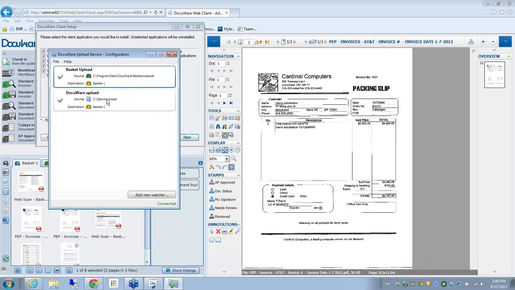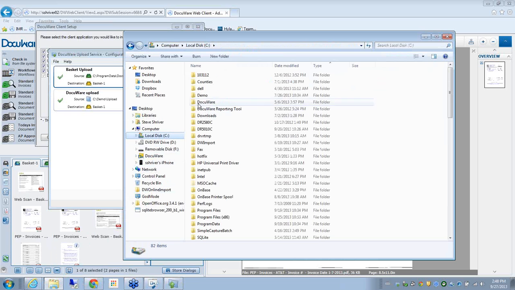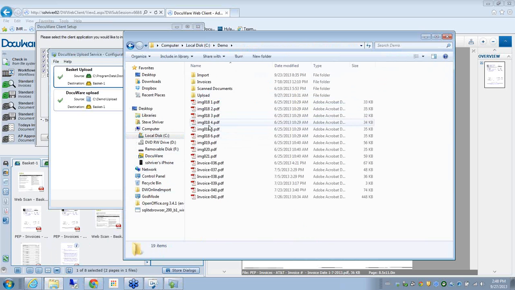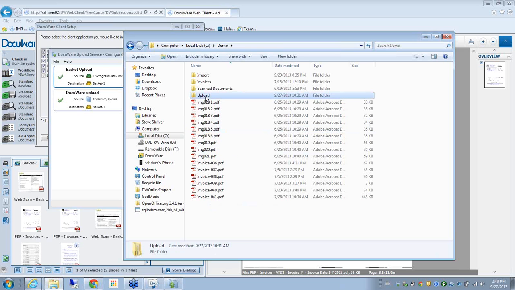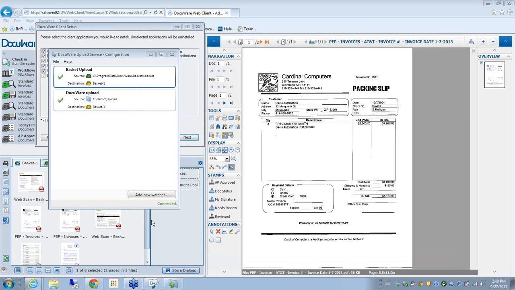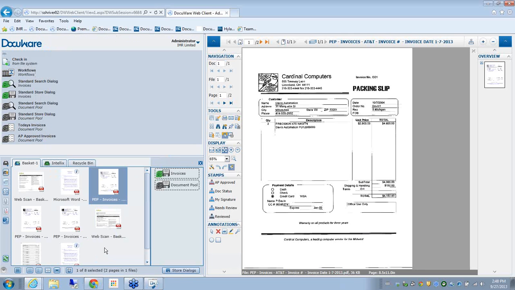So this program, CDemo Upload, if I go to my disk and I go to CDemo and I take one of these images and copy it and then I paste it in this upload directory, it's going to show up in this basket. Now, there are time constraints. You can run that every few minutes. You can run it twice a day. You can do it whenever it's appropriate.